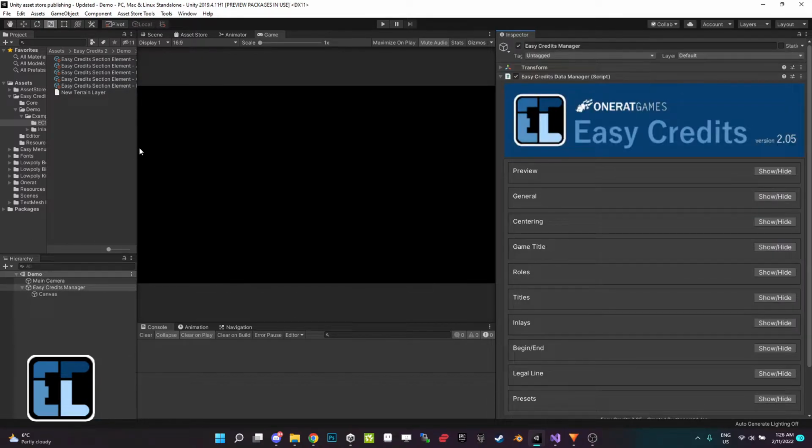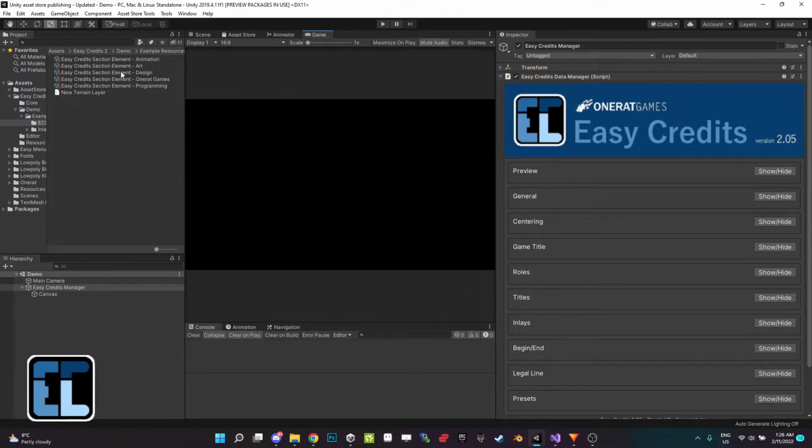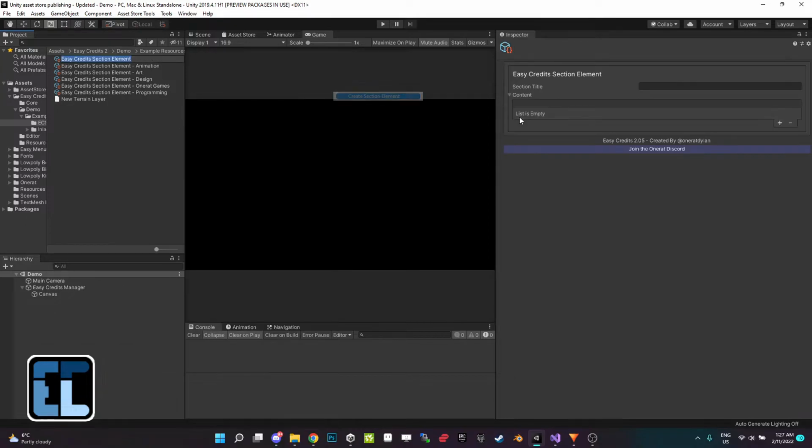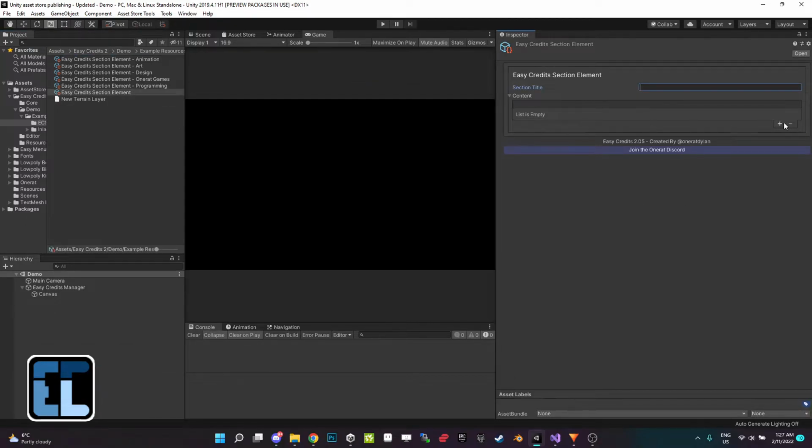Just stitching this in, as I didn't mention it, but if you want to create one of the ECSE Credits section elements, you just come over to your project window, right click, create ECSE Credits section element. Then you can just fill in information, put in your roles, and you're good to go from there.